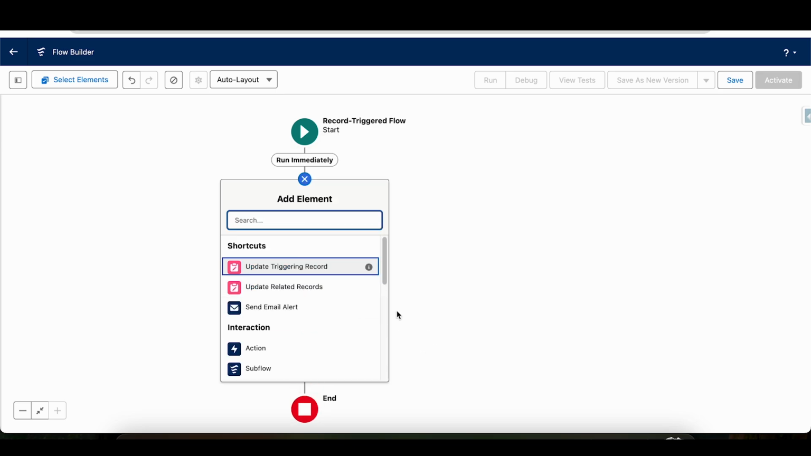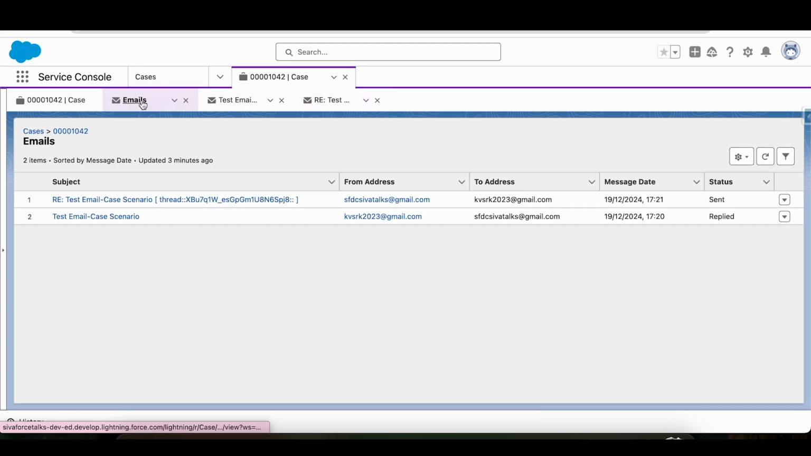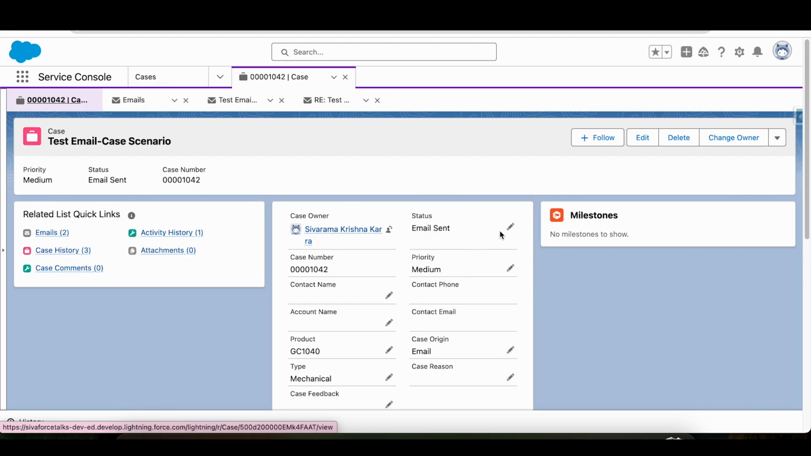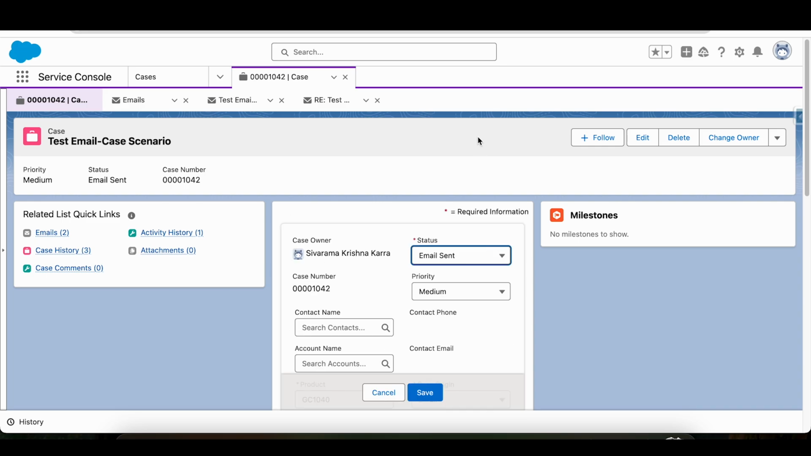Now, what we want to do is first check what the status of the case is. Maybe there are multiple times an email to case gets created. Even the first time an email to case comes, the status of the case is New. So I don't want to update the status every time an incoming email gets created by the customer. I want only when the case status is Email Sent, then I need to update this status to Response Received when an incoming email comes.